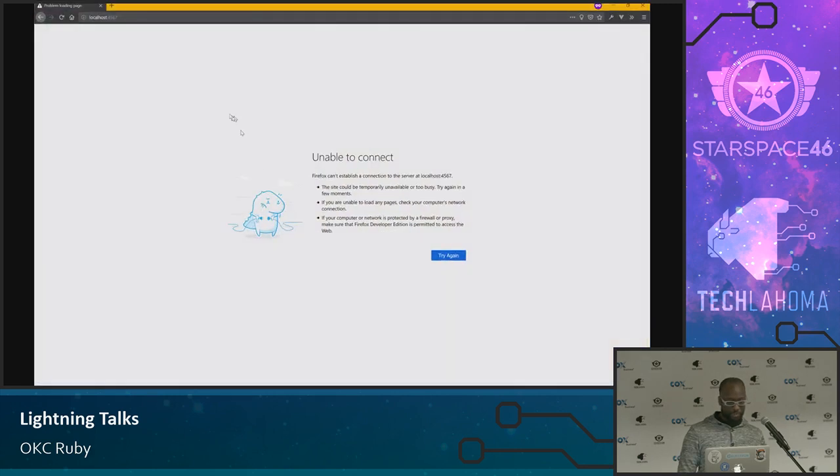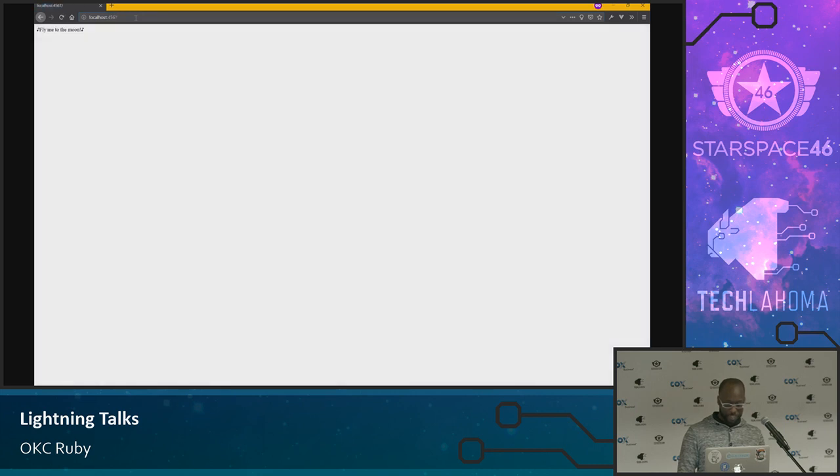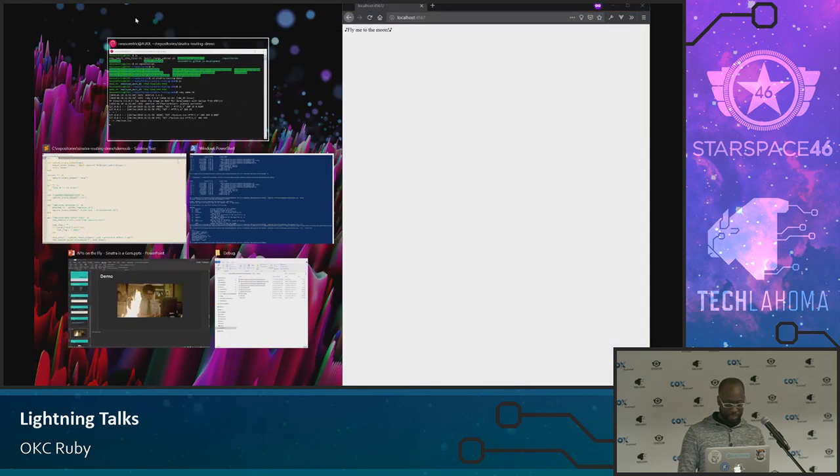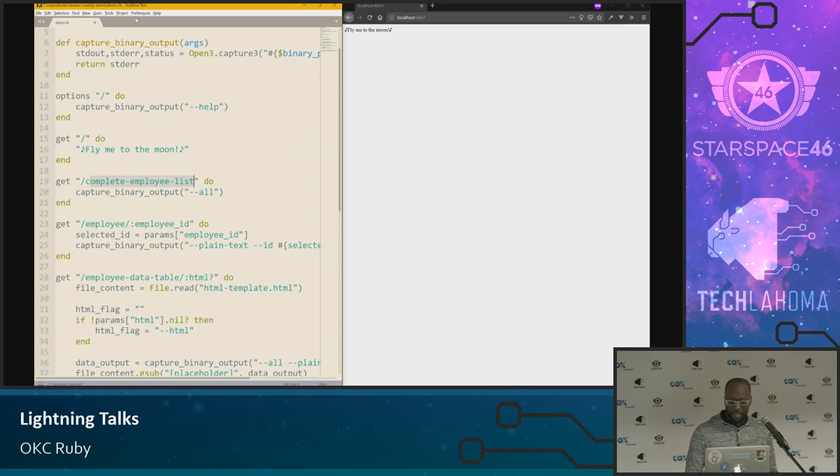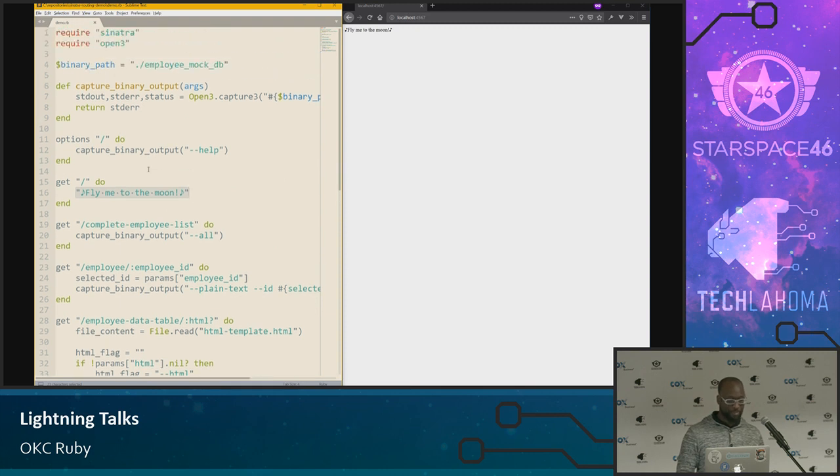We need a web browser. We can go ahead and kick off our web browser to this location. And I'm going to bring my text editor over here. Since I didn't specify anything, since it's root, it matches the root route over here, and it just returns the string "fly me to the moon," which is what we're seeing over here. It's not communicating with that binary file in the background yet, but we're going to get there.